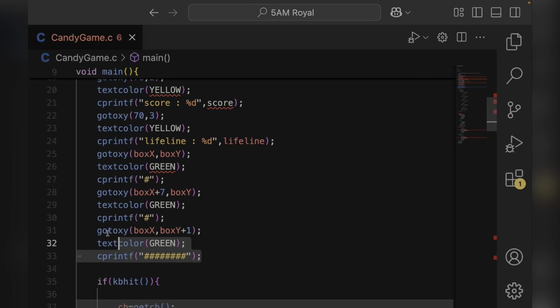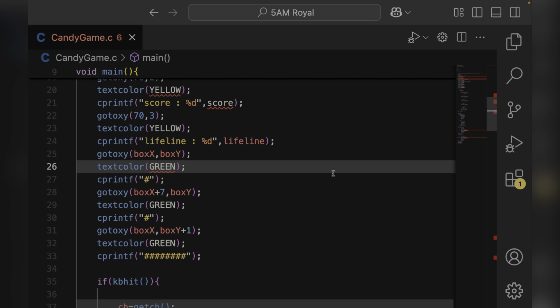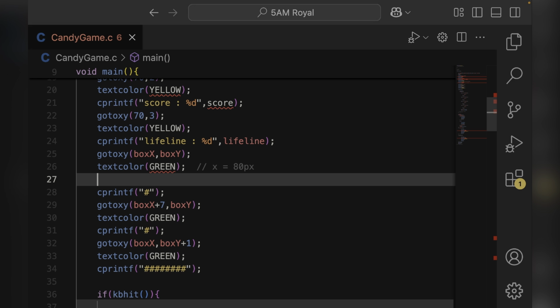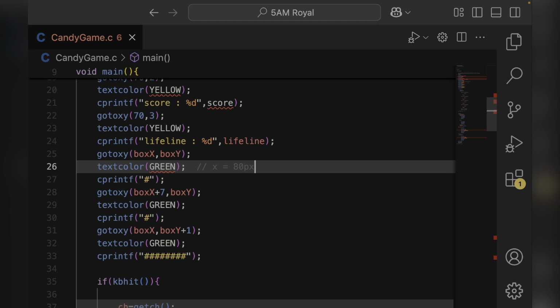So basically here we're just printing the box, and we do need to remember, guys, that x's value has 80 pixels in Turbo C++, and y axis has 25 pixels. So that is why we are using x and y here.